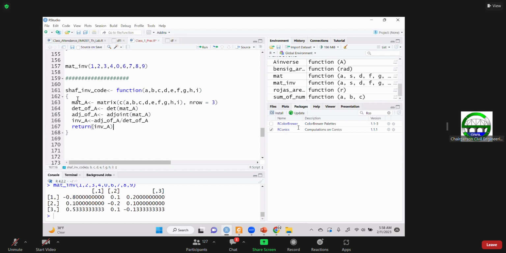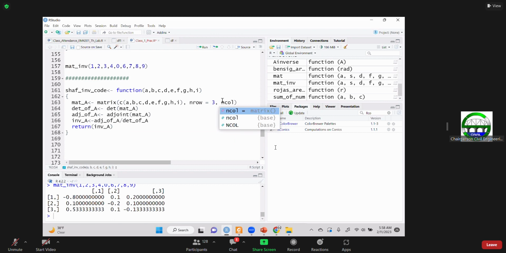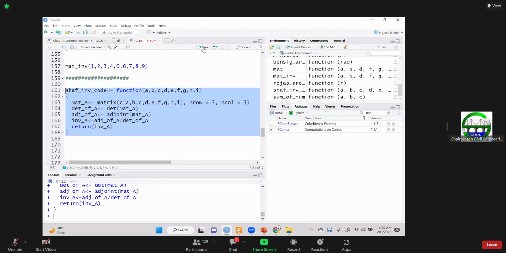Again, first I create a matrix. This matrix will take input from here, and then it will create a matrix of 3 by 3. Let's say number of columns, NCOL, equals 3. Then after that, it will create a matrix, find its determinant, find its adjoint, then find its A inverse, and return this one. Okay, so my code is complete, and I run it.